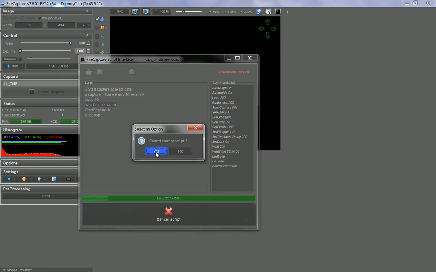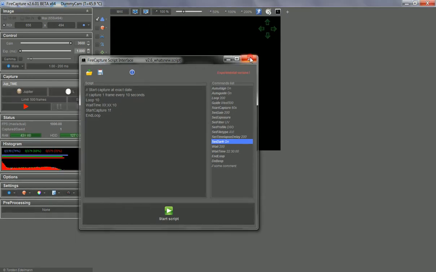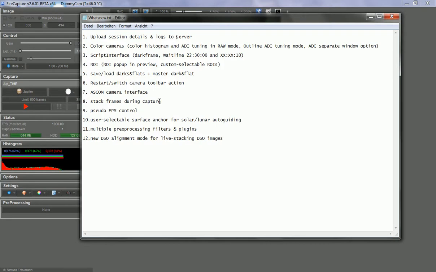Okay, that's all to this. There's also a new method, set dark, so you can optionally also take a dark frame in the script as well. It's also new. Okay, the next one is region of interest in preview, and select.